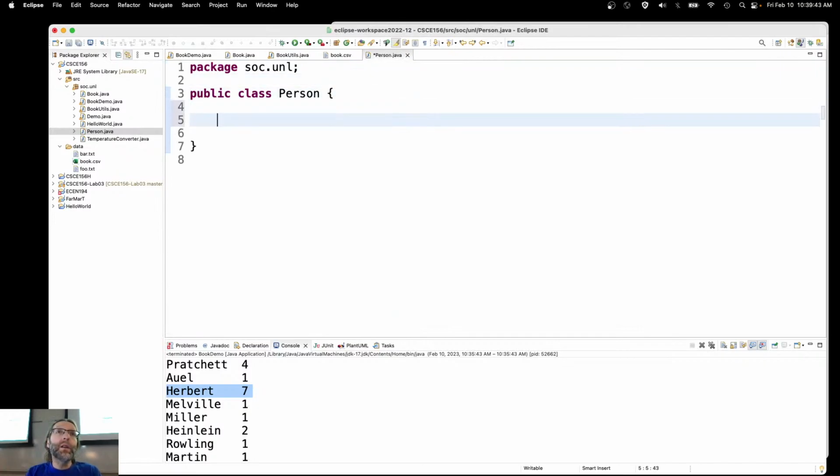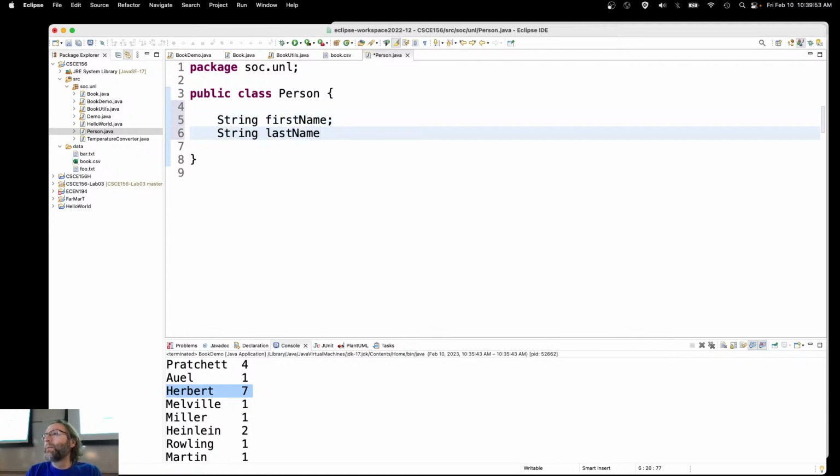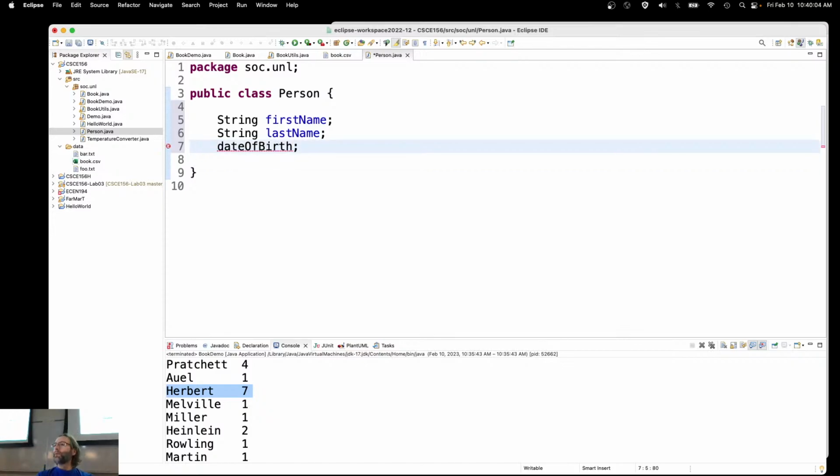Now, they're not necessarily an author, so I'm not going to call their first name author first name. Instead, I'm going to have a string first name. There we go. String last name. And just for variety here, we're not going to use it, but I do want a date of birth. Date of birth. Think about that for a second, though. What is a date of birth?